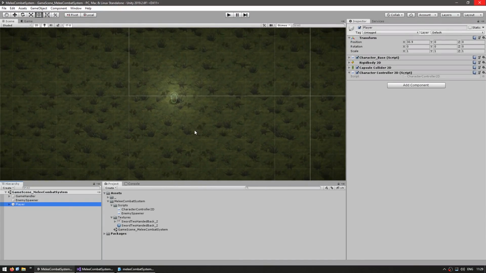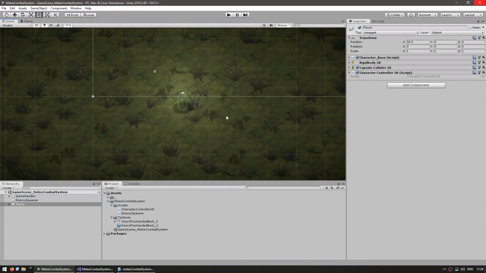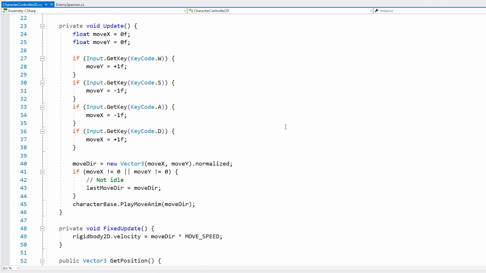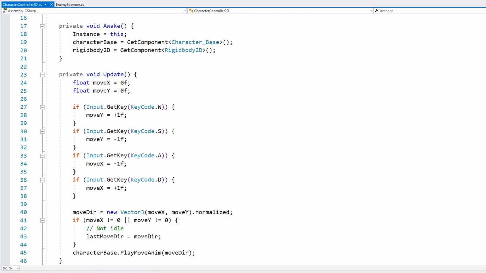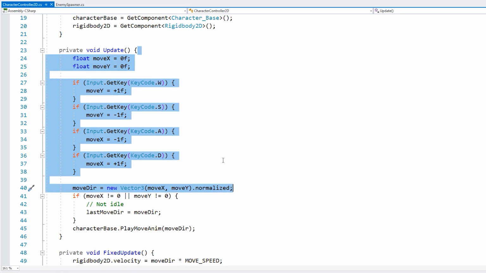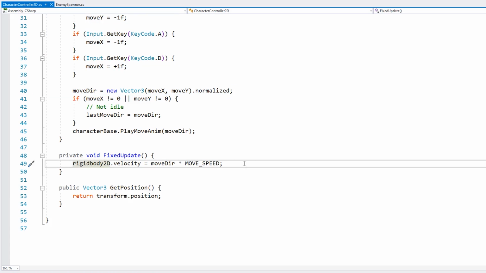Okay, so in the editor, here is the player game object. And you can see that it has the character controller script. This was fully created from scratch in a previous video, so check it out if you haven't seen it yet. Here is the script, and it's actually very simple. We just have an update listening to inputs to calculate our move direction vector. Then we take that move direction vector and we apply it using our rigid body physics. So a very simple basic character controller.